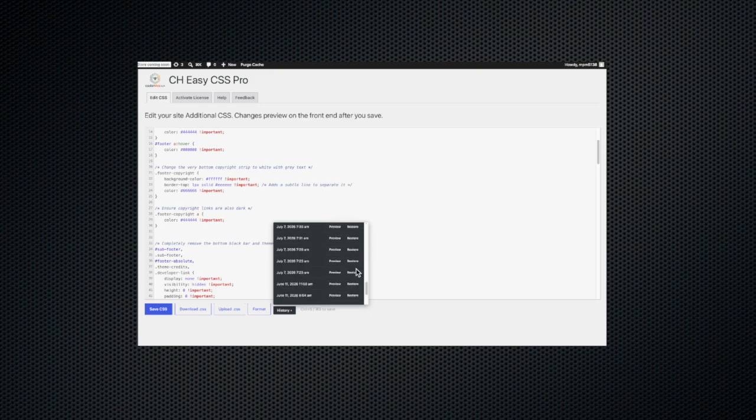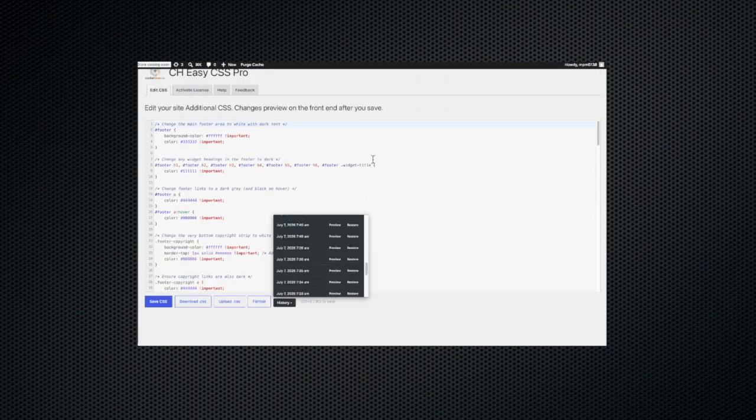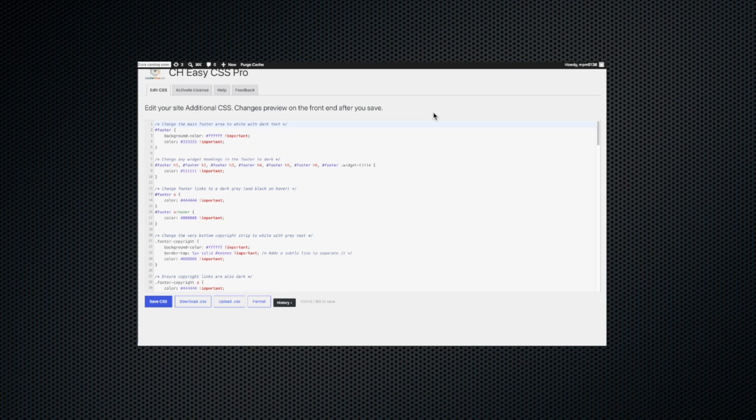So that really, in a nutshell, is EasyCSS Pro and EasyCSS.